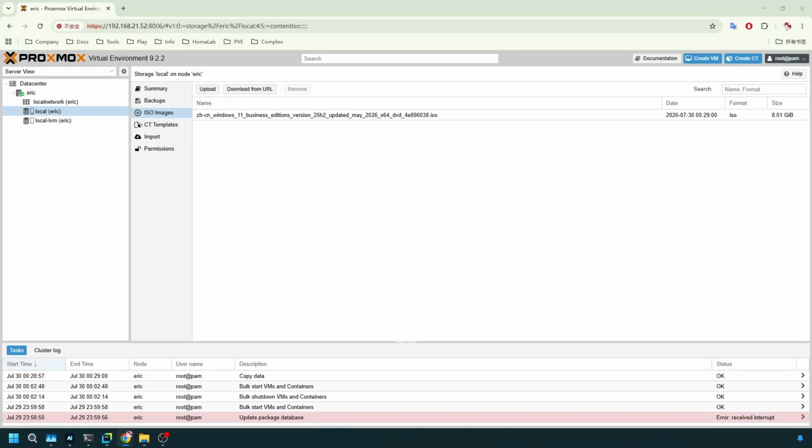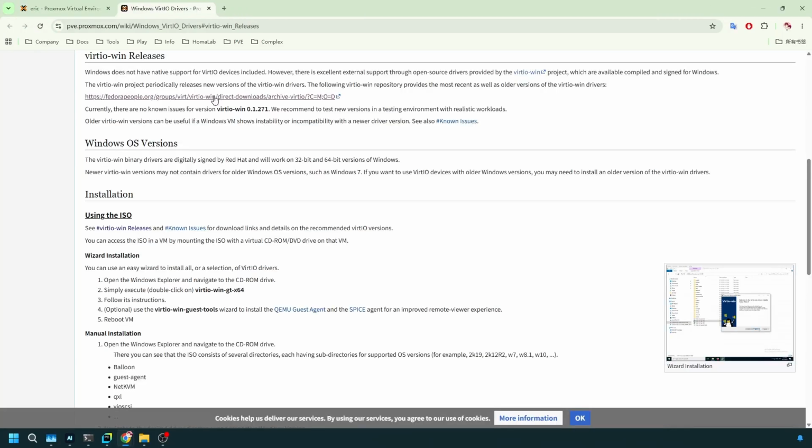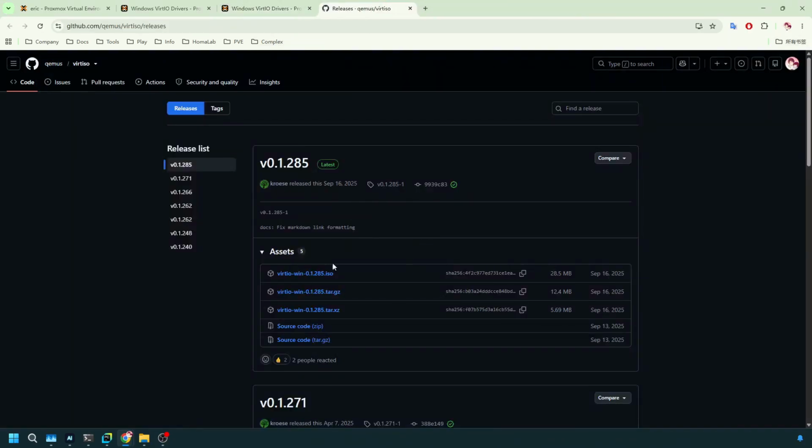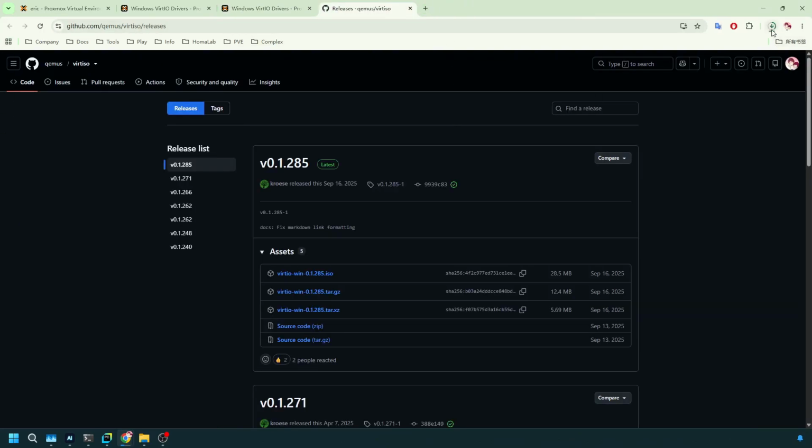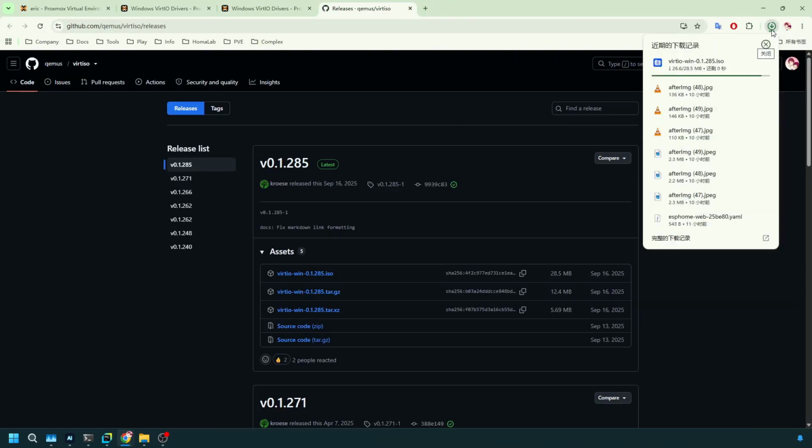We go to the website, then open this address. I opened its releases on GitHub. Then we go to download the latest ISO. After the download is complete, we also upload it in this ISO menu.